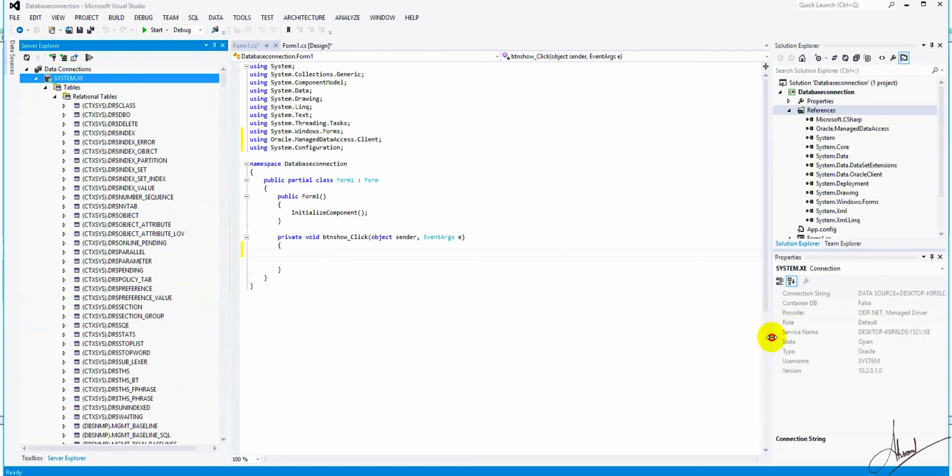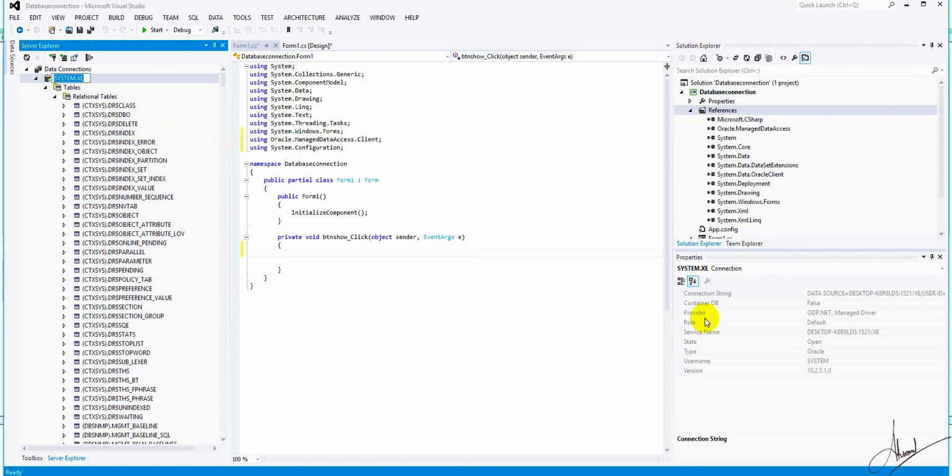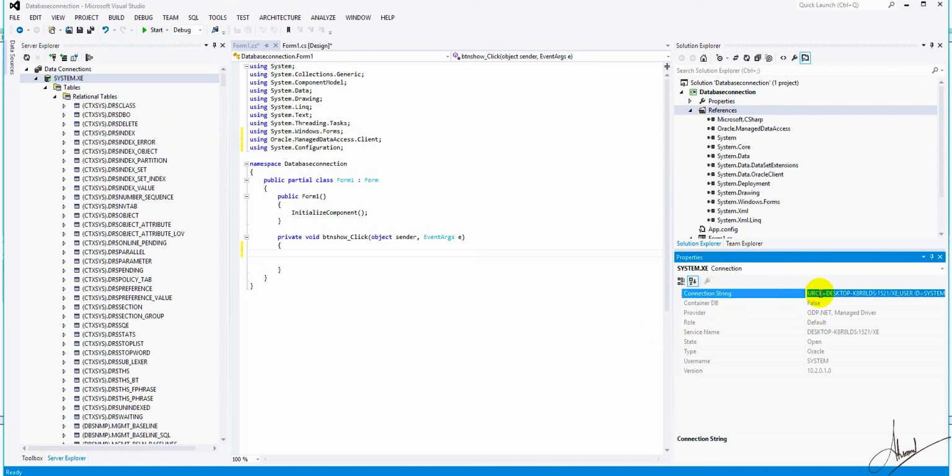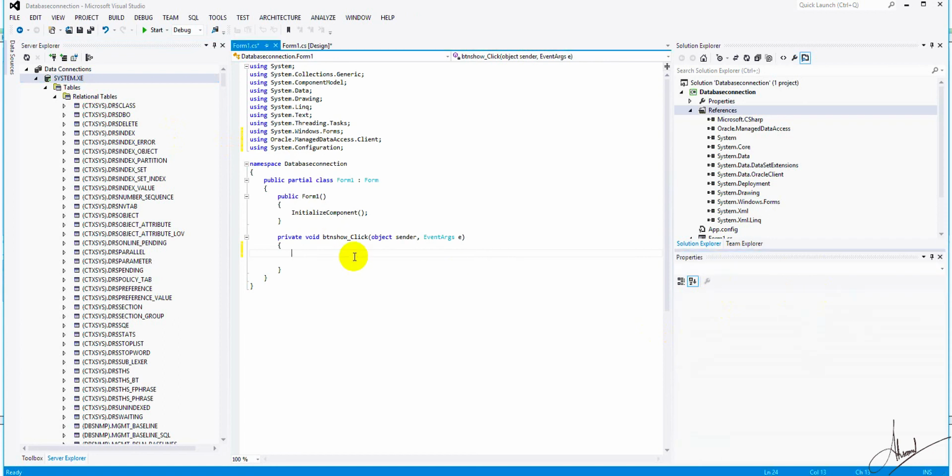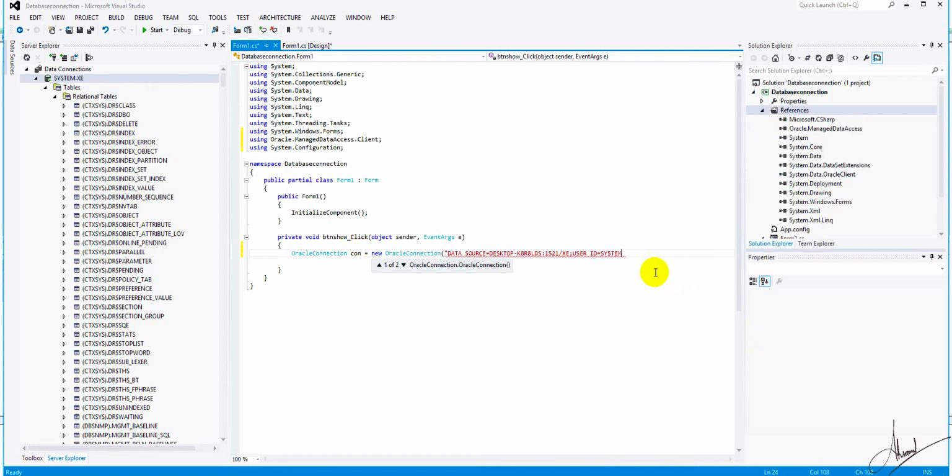select our connection string. So you have to click here, and here is the connection string address. You have to copy this address and type the connection string for the Oracle connection. OracleConnection. You have to paste your copied address here, and you have to add your password here. Close the parenthesis.